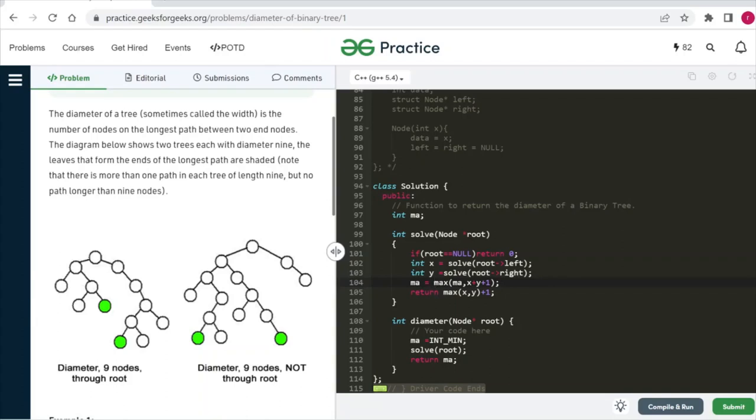So after the multiple recursive calls of this solve function, we will finally have the maximum of all the values that we have got for the different nodes. The maximum value out of that we will get in our MA variable, and we will simply return our MA variable. So this was the basic logic for this code.